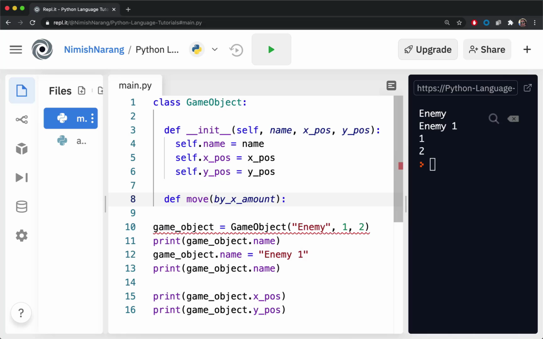Now we actually need another parameter, and that is going to be self. The reason we need to add in self here is that this says that this function basically belongs to every instance of a game object, so that every time we create a game object variable, we can call upon this move function on that object.